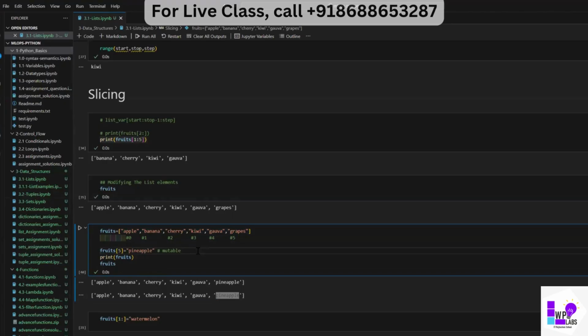If you have watched the Spider-Man movie, the spider bites, and I think the name was Peter Parker, so he mutated, right? He became Spider-Man. In that sense, this list is mutable. It mutated, it has changed its values. Earlier it was grapes, now it's pineapple. So the original list got changed. So this is mutable behavior. There will be some data types which will not be mutable, and if we try to do this there, there will be an error.